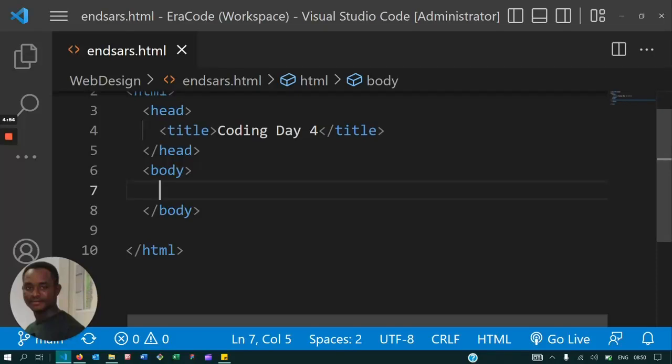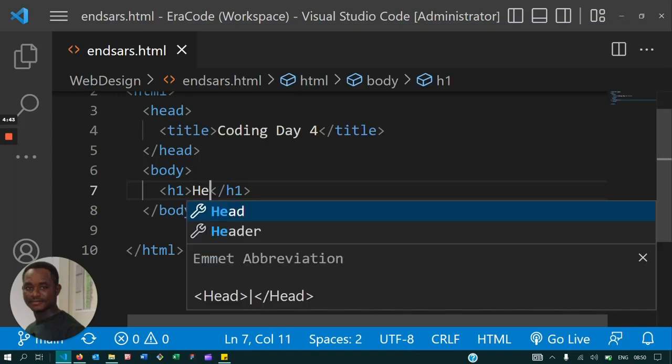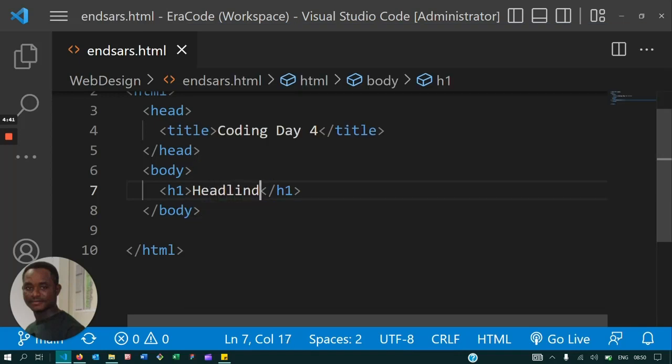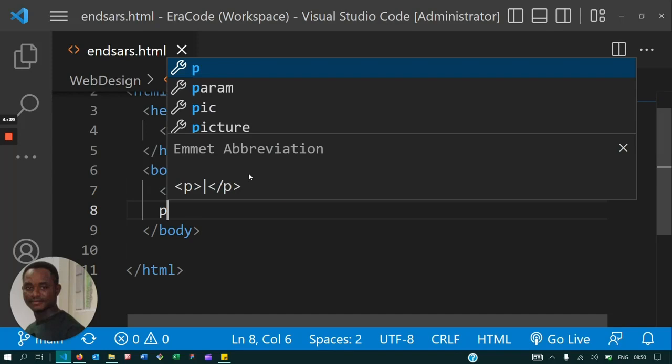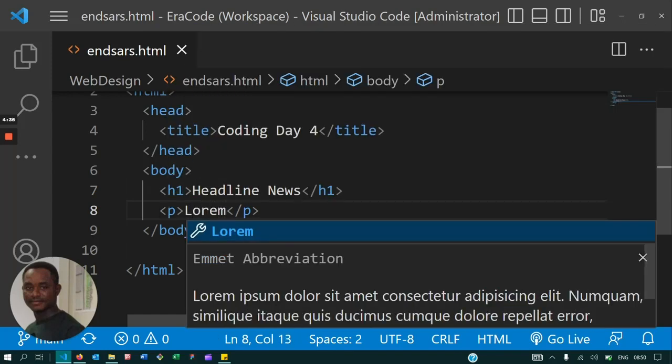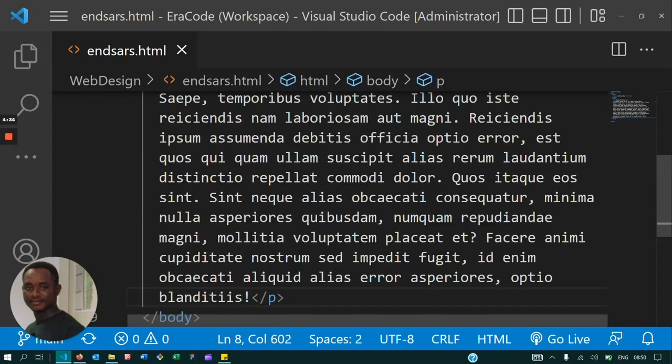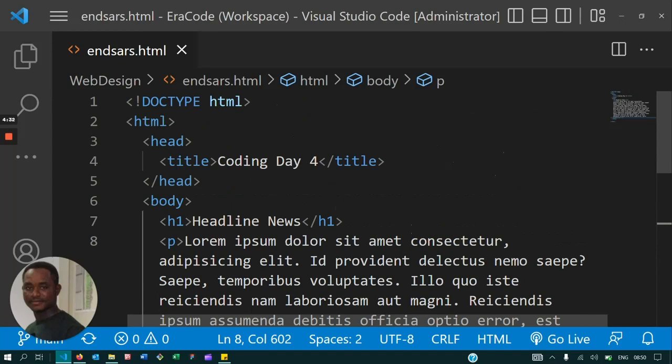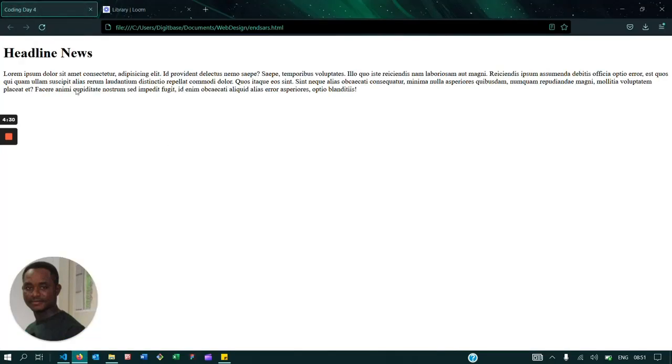Alright guys, we are here to take a brief demo on the box of the box model. As usual, let's go straight up to our H1, headline news, then our P with like 80 words. Okay, so all we have is the H1, and let's refresh and we got it right there.